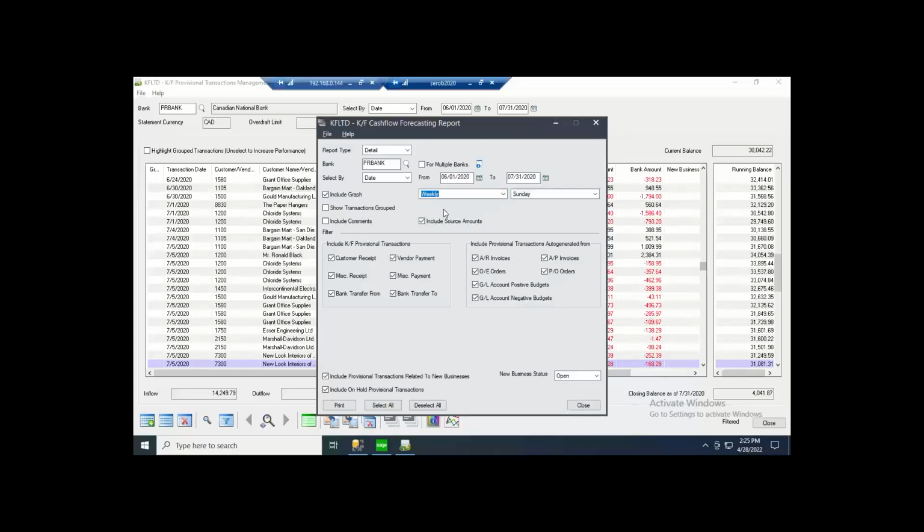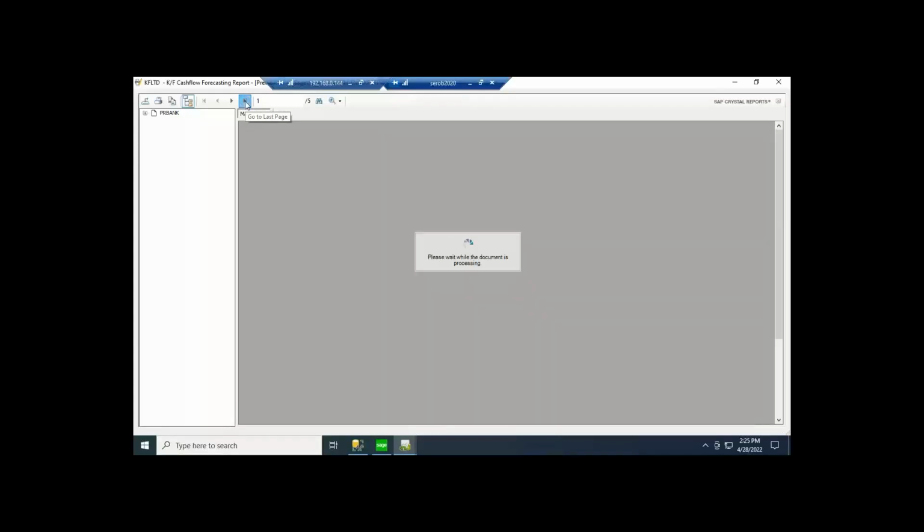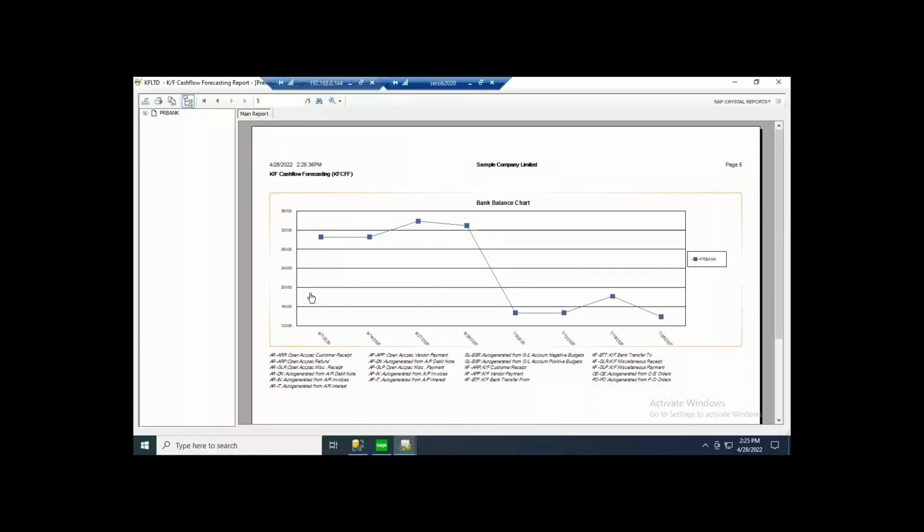Let's print with the graph option using the weekly option. And print the detailed format option. Here, the bank account balance is shown and all provisional transactions, and at the end, the closing balance. Also, at the end of the report in a separate page, the graph will be printed where we can see the changes of my bank anticipated, how it will be changed during these 2 months.